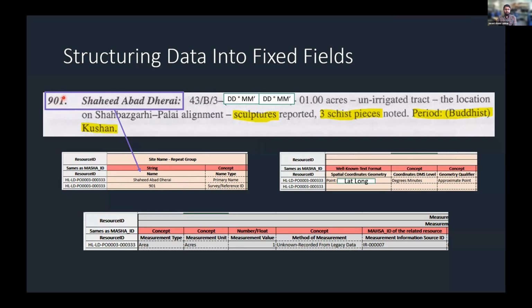Similarly, 901 is basically the reference ID that comes in another row, because one site can have more than one name, so you have the provision to add multiple names over here. For the location, there is another column where you document the WKT format location, say whether it is recording the details up to degree minutes seconds or only degree minutes, and the type of the geometry. And the area gets broken down into the measurement type is area, measurement unit is acres, and measurement value is 1, with the reference to the legacy data source that you are recording it from.